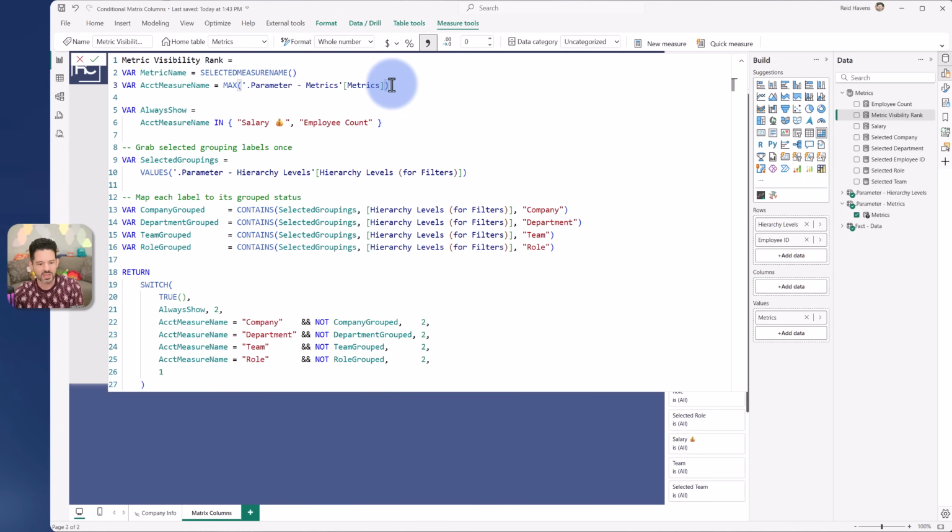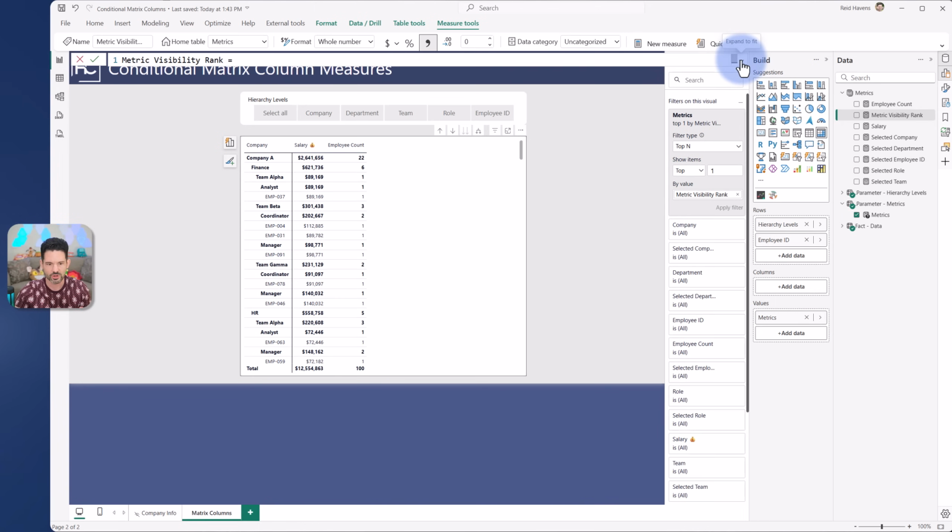In this case, I call it an account hierarchy, but that is basically going to grab the names of the levels. Now, I do have a section of things to always show. I always want to show the metric for salary and the metric for employee count. So those get put into a variable for always show, and those are always assigned a 2. So they'll always get the top rank, and they will always show no matter what.